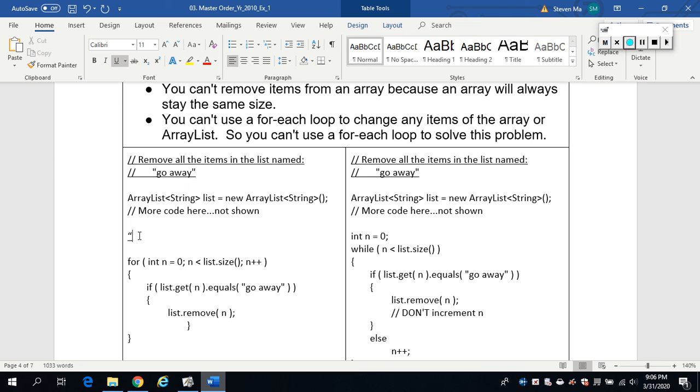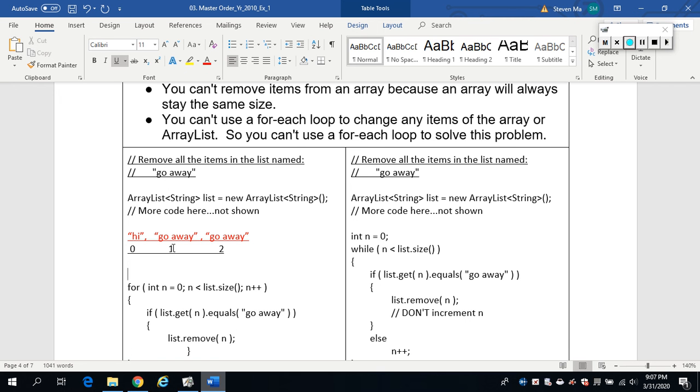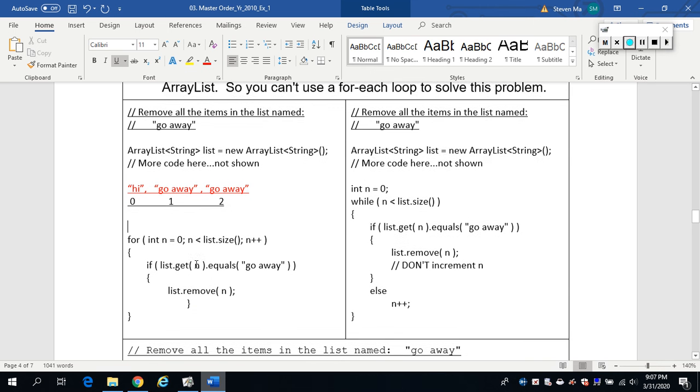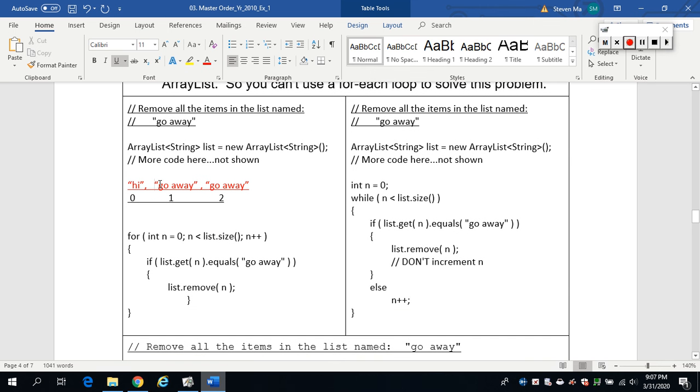So let's say I have some items like hi, go away, and go away. Alright, so item 0 is not equal to go away, so we would go on to item 1. Looks good. So we've got 0, 1, 2. Alright, so item 0 is not go away, so let's go on to item 1. Item 1 is go away, so we'll remove it.